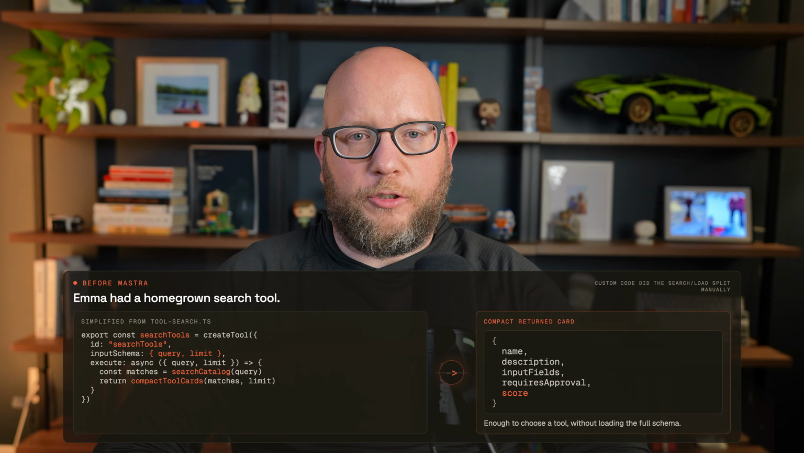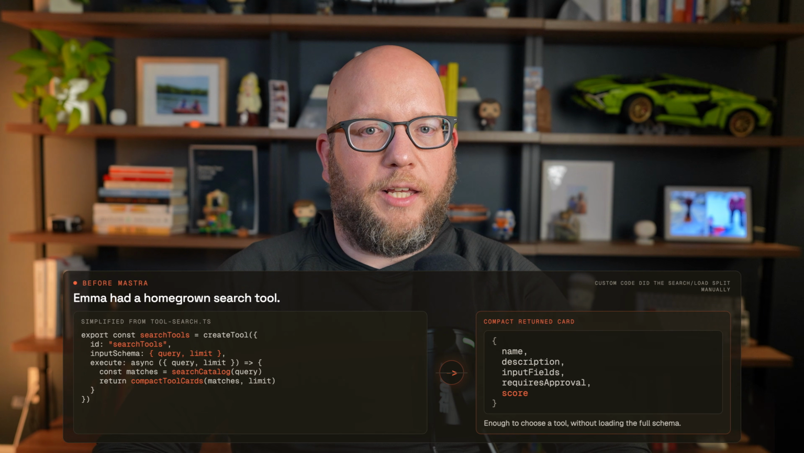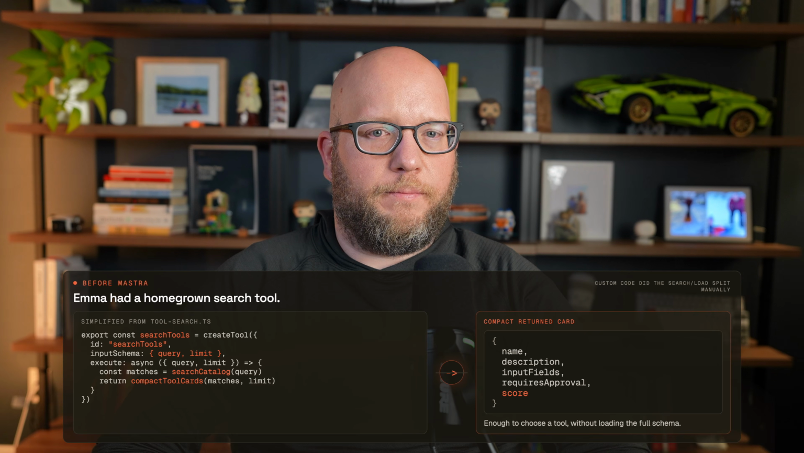This gave Emma a smaller starting prompt. But when she needed another capability, she could search for it and continue with the right tool loaded. The custom version reduced the prompt. Emma felt faster, and I could add capabilities without making each request heavier. The problem is I inherited the maintenance cost. I own the search index, result formatting, loading the tool state, and the glue code around the model loop. That code made sense while I was testing the pattern, but once I discovered that Mastra supported it in the framework, I didn't want to keep that layer in my app.